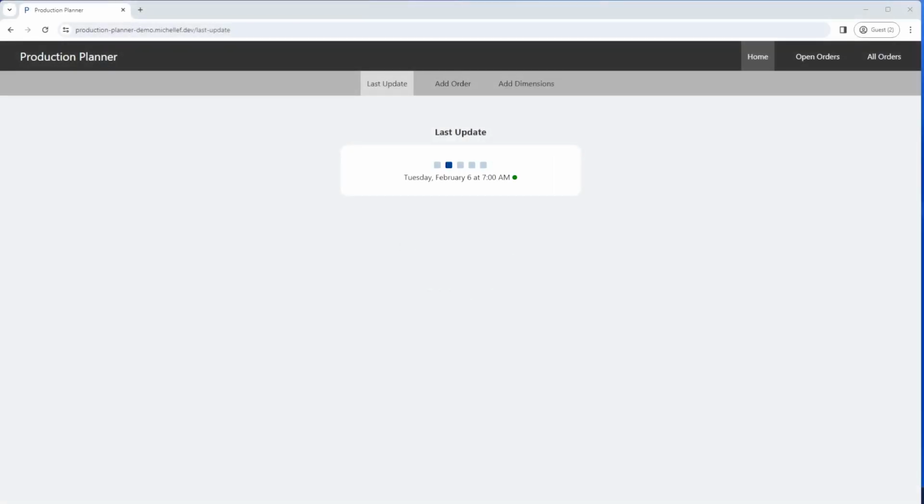Last, there is the home page. The last update tells the user when the last change was made in QuickBooks, and the green dot signifies whether the connection between QuickBooks and the Production Planner is active. If the connection has been closed for more than 2 minutes, the dot will turn gray.